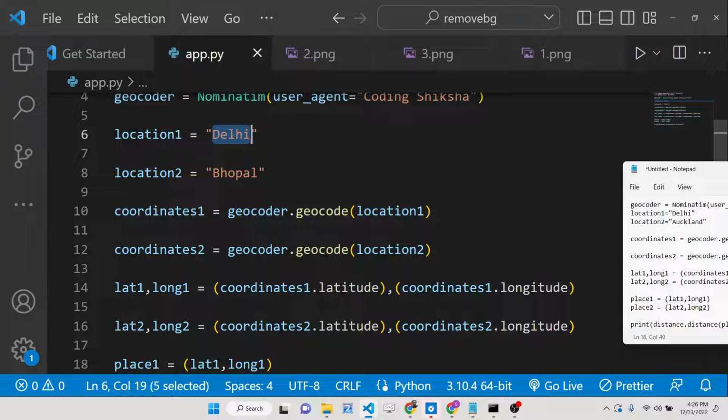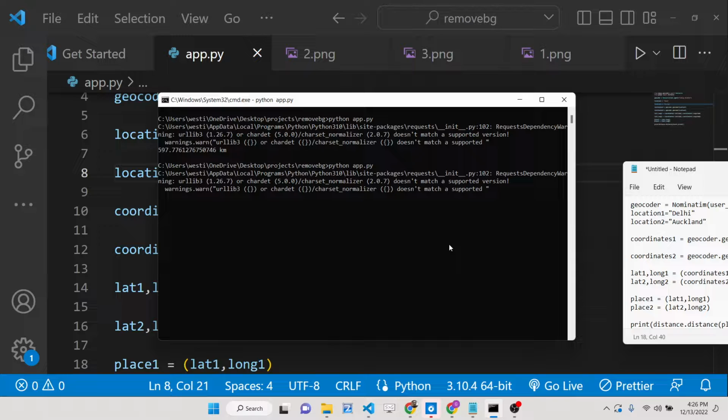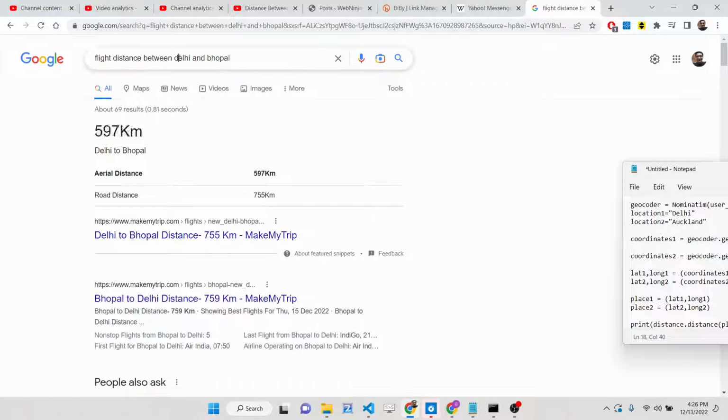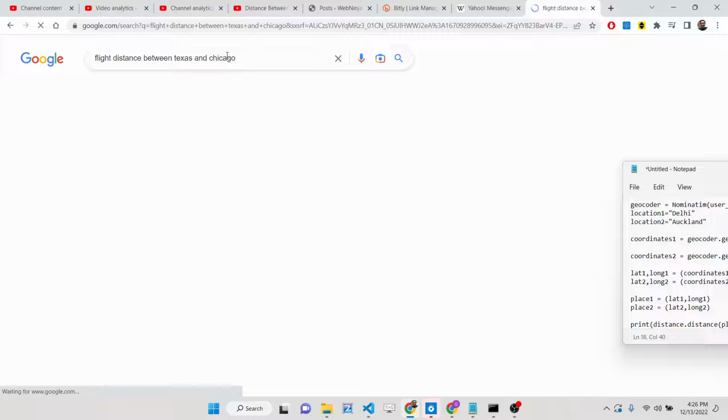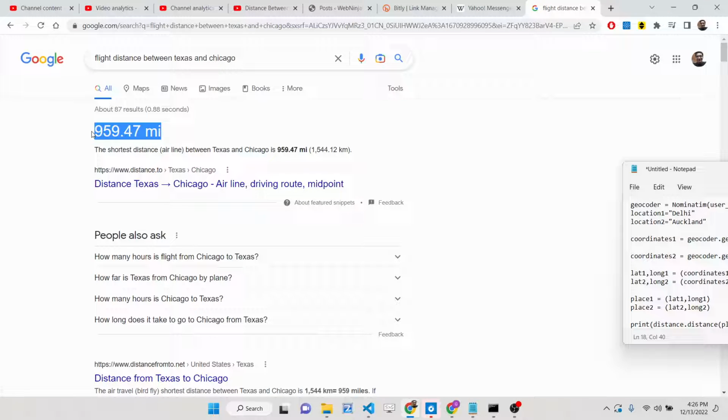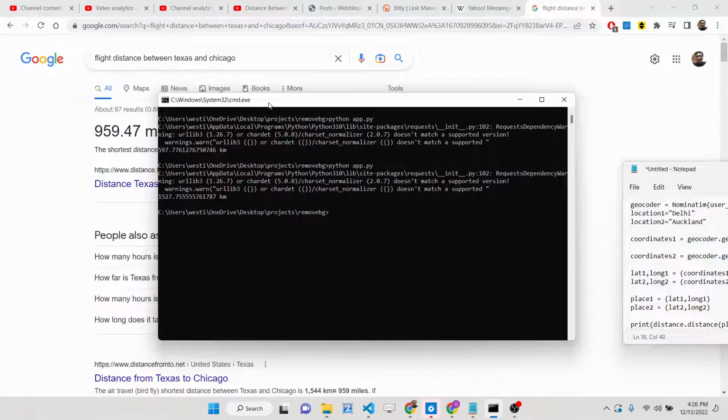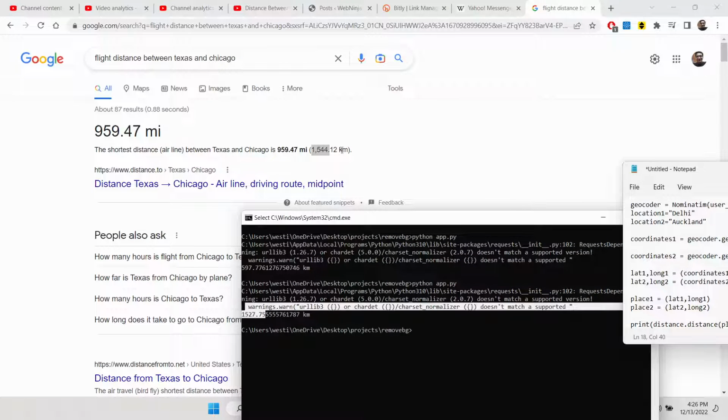Let's suppose I say here Texas, which is a US state, and Chicago. It's a United States state here. So once again, if I run it, it says 527 kilometers. If you search here for Texas and Chicago, it says 959 miles. This is miles. In kilometers, you can see it is 544, so it is roughly correct.